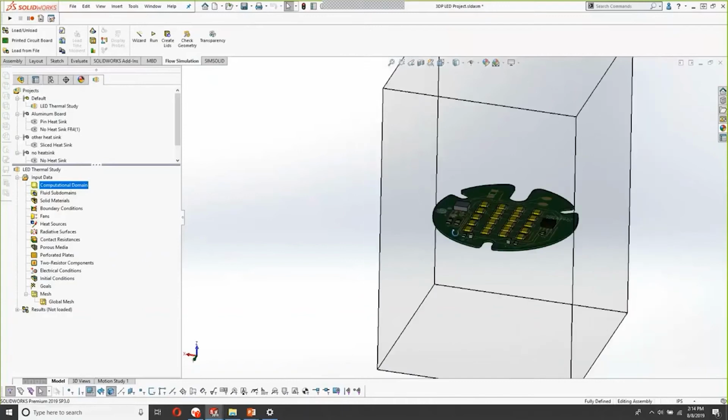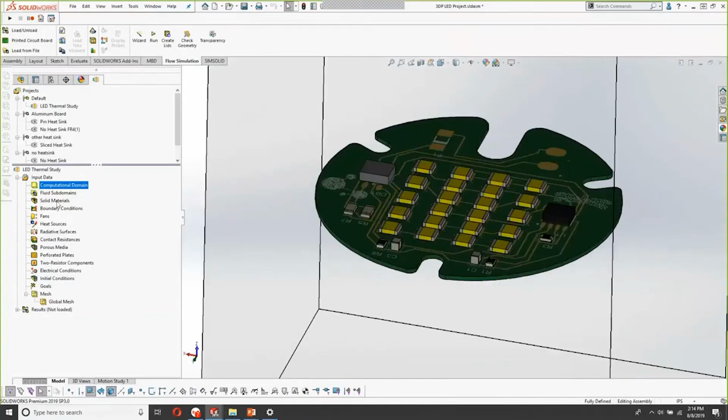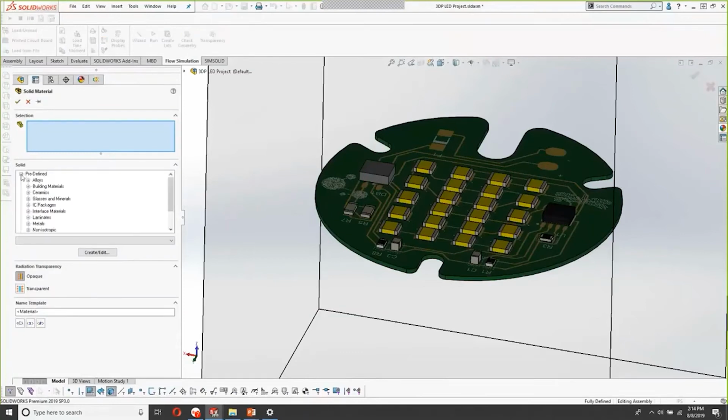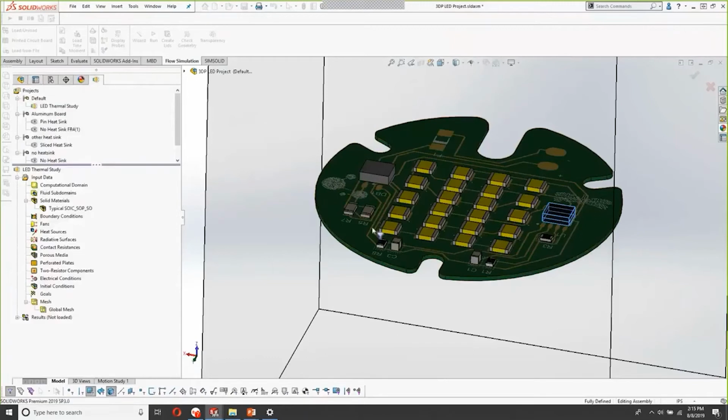And then the solid materials apply very easily. We'll only do one here for the sake of demonstration and not to bore you all. But if I look at my IC packages here, I can go down to my SOIC standard package and apply it that way. And I guess I'll do one more. I'll apply the board.